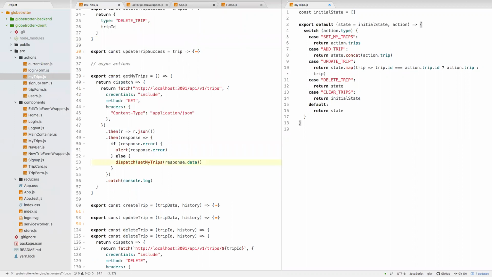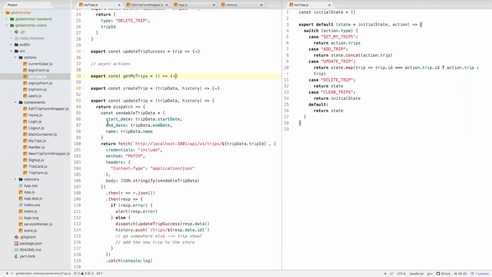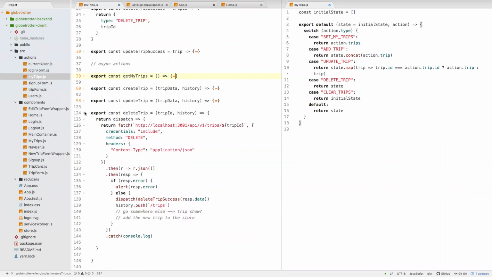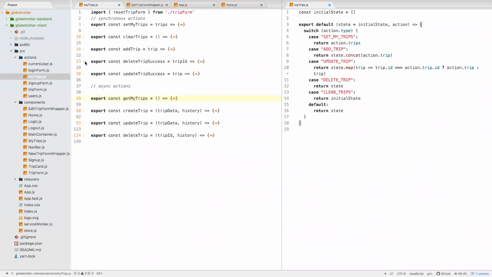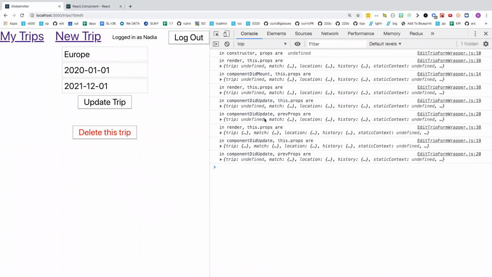Yep. Get rid of that. I'm just cleaning up console logs and unused variables to get rid of all my warnings here, because I don't like having all those warnings. Great, and now I can see a little more clearly.